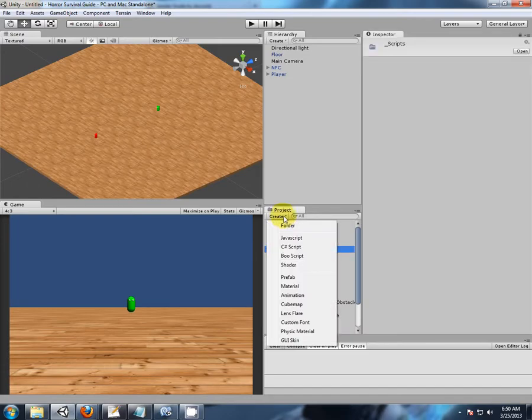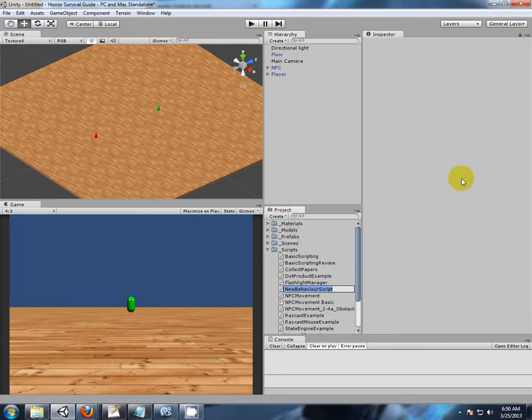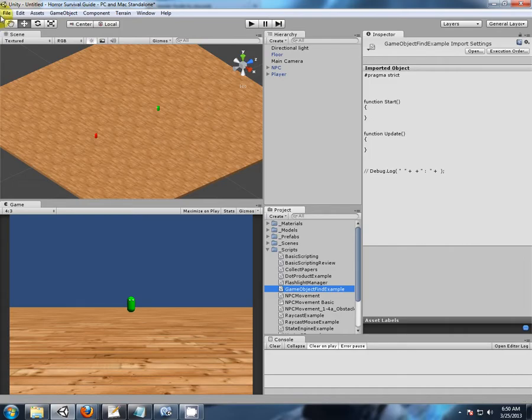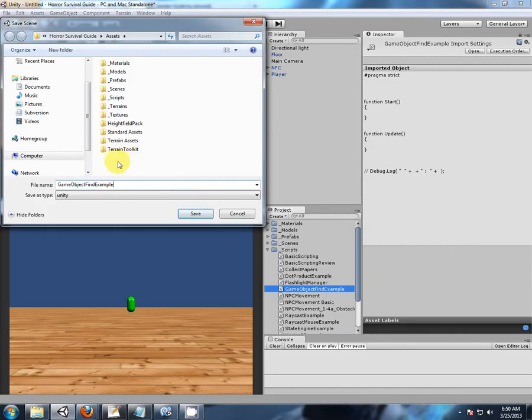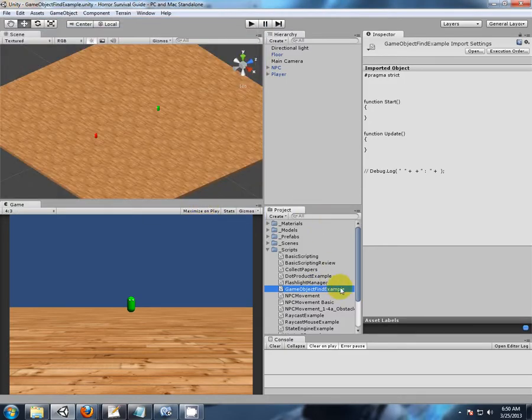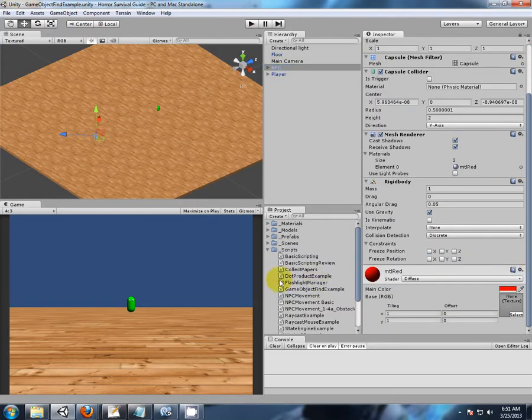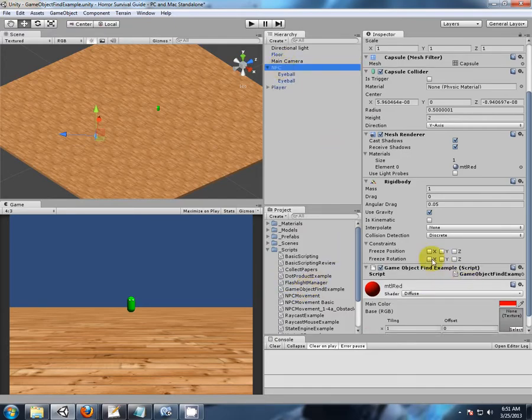Create a new script, and this will be my game object find example. Okay, I've made a new scene, so I will save that scene also for my example. Okay, so we're ready to set up. Now, we're going to be working from the perspective of our NPC. So let's just attach a game object find script to the NPC. Okay, so our scene is set up. Let's save the scene once more. So it's all set up.